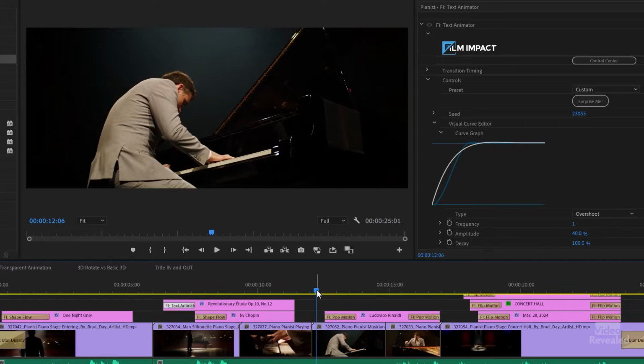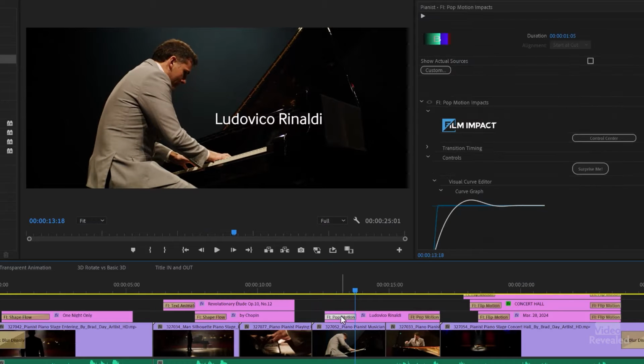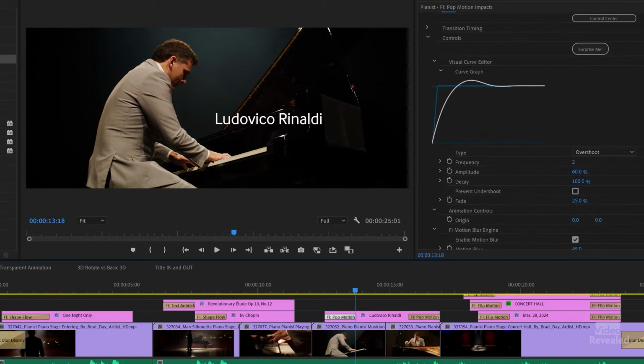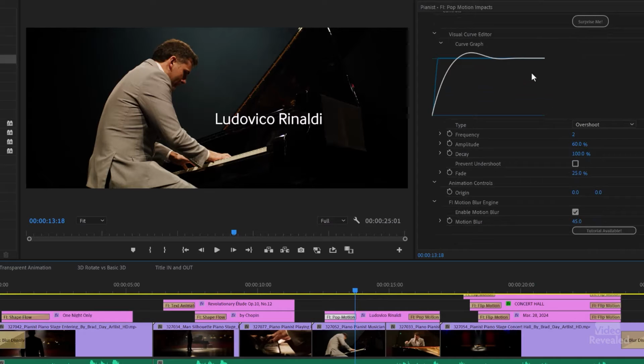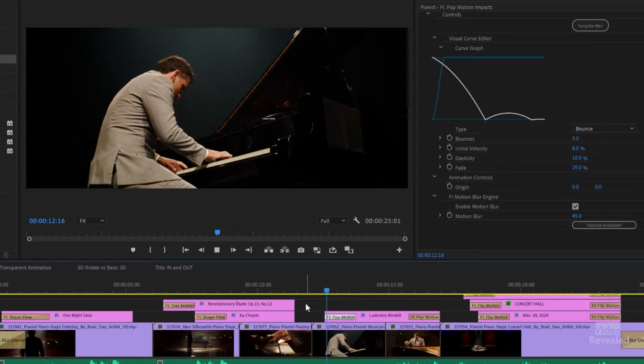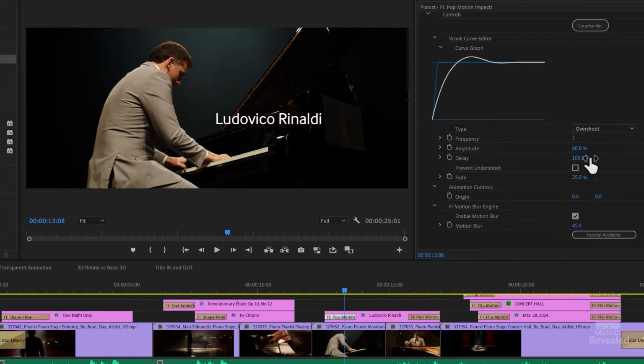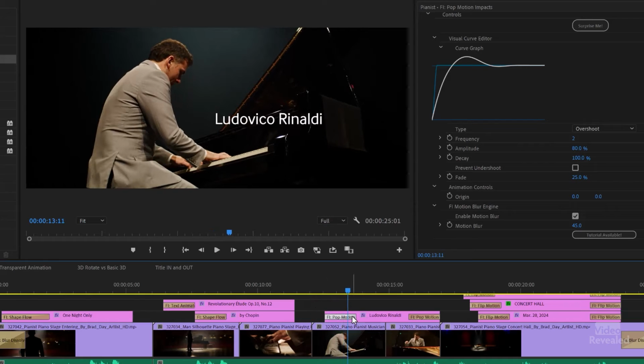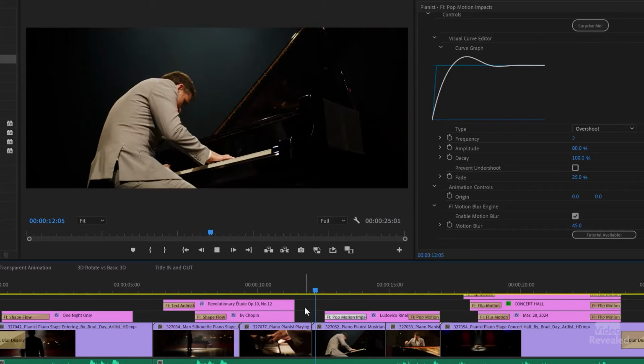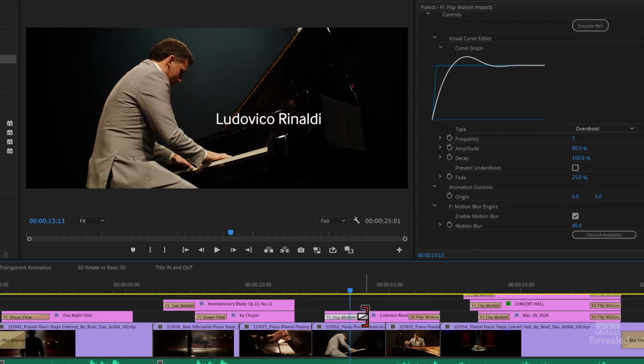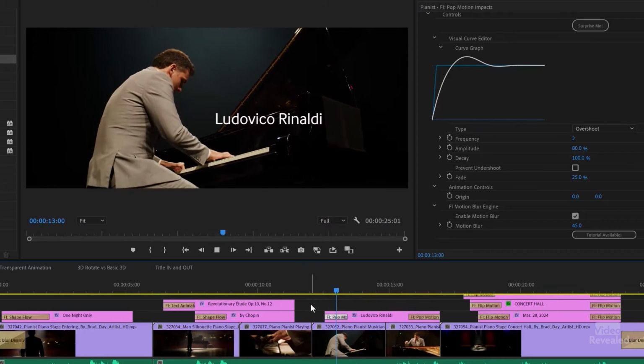Okay, then I've got pop motion in here. And notice how the title pops in very smoothly. And this is using an overshoot, and you can see the curve, and I can again change that to a bounce instead. So it bounces. And if we go back to the overshoot, I can change things like the amplitude, and you'll see the curve changing beautifully. You want it slower, drag it out. You want it faster, shorten that transition.